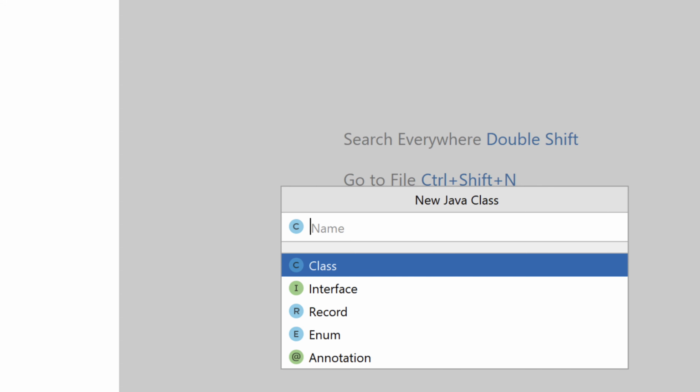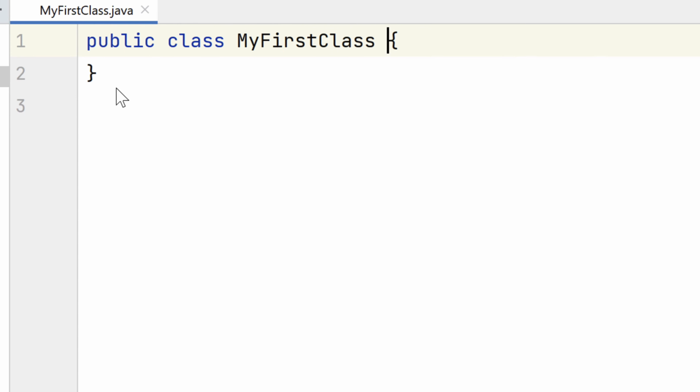Let's call it My First Class. As soon as we hit Enter, IntelliJ generates the class definition and puts us in a window where we can edit the code. Once again, we see the access modifier, public, indicating our class is declared to be public and can be accessed from other classes.